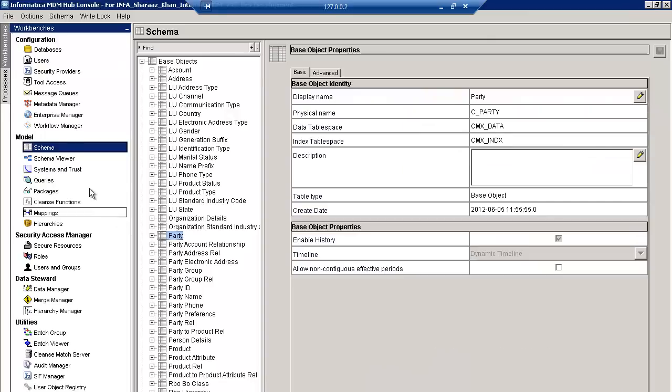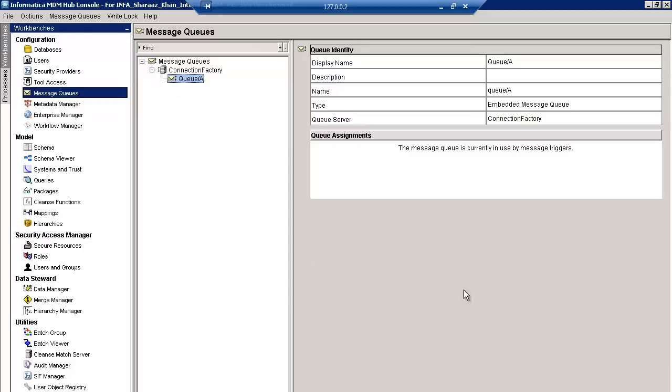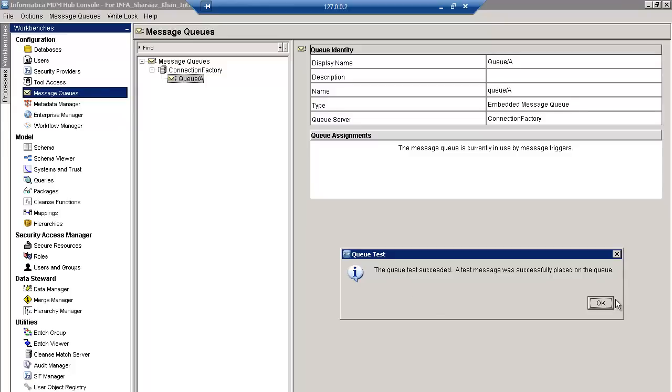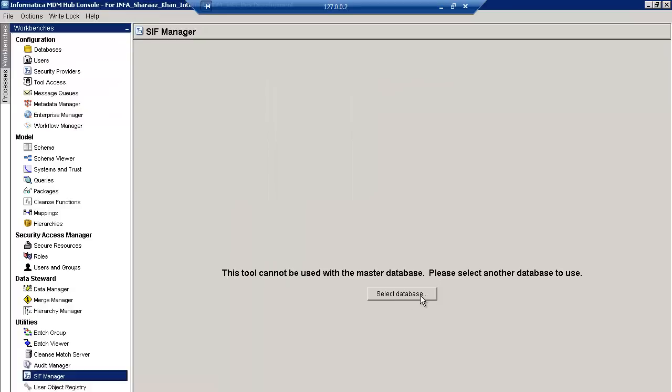By the way, let me go back to the message queues. I've got to make sure that you understand that once you create a queue, you can test it. Notice, succeeded. Earlier, when I was testing message B, it failed. But I just want to make sure you gradually configure and test as you go along. Now, we need one more step. So we've done message queues, we've gone to the schema, set up the triggers, and now we go to the SIF manager. And this is very important.